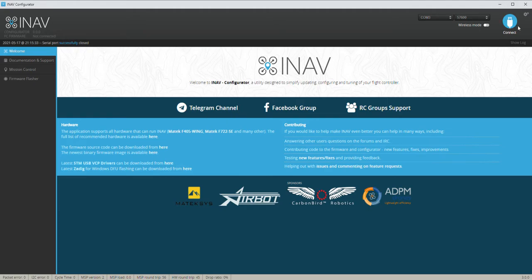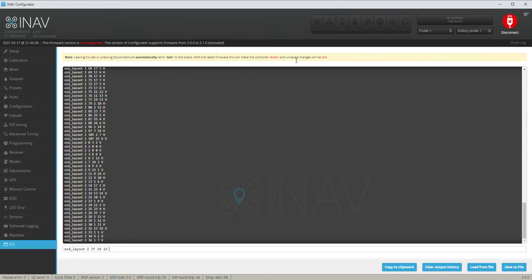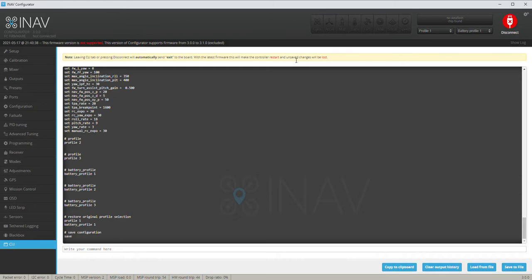So right away you see I make sure it's on the right port and I hit connect, and instantly you see that I'm in the CLI tab. That's because I have the INAV 3.0 configurator, but it doesn't really matter because what I want to do is type diff all, okay? And then I'm going to say save to file.